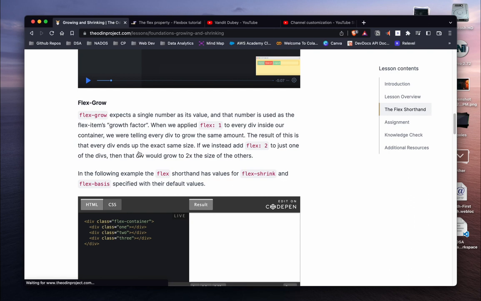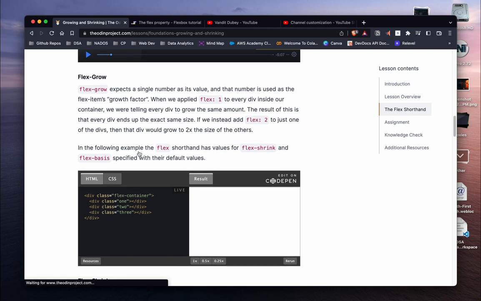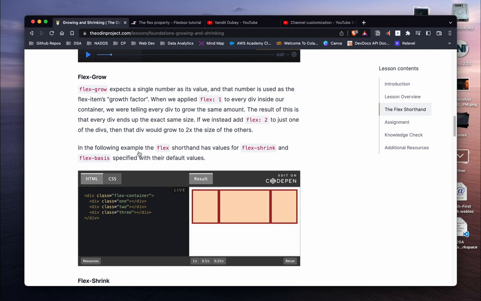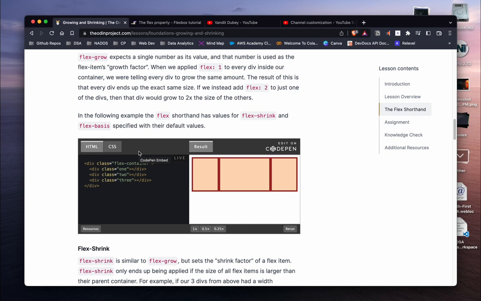Now, flex grow accepts a single number as its value, and that value is used as the flex item's grow factor. And we apply flex 1 to every div inside our container. We are telling every div to grow the same amount. The result of this is that every div ends up the exact same size. If we instead add flex 2 to just one of the divs, then that div would grow to 2x the size of another.